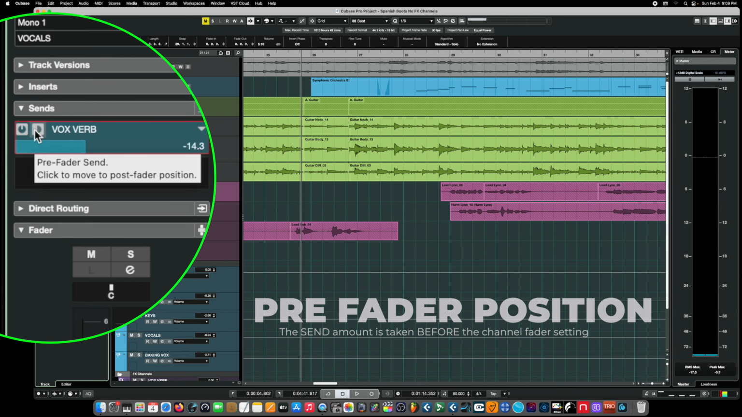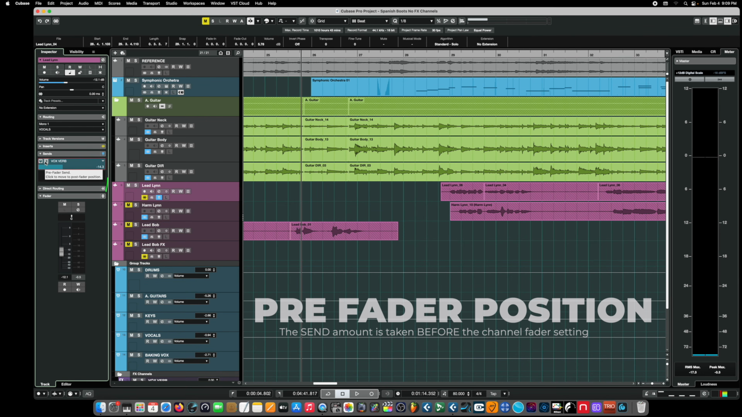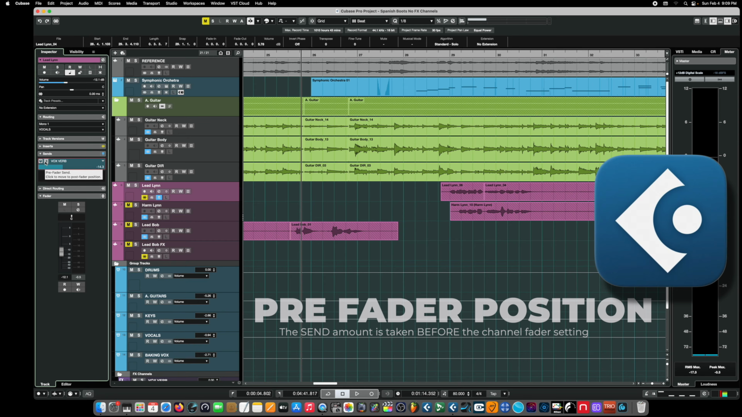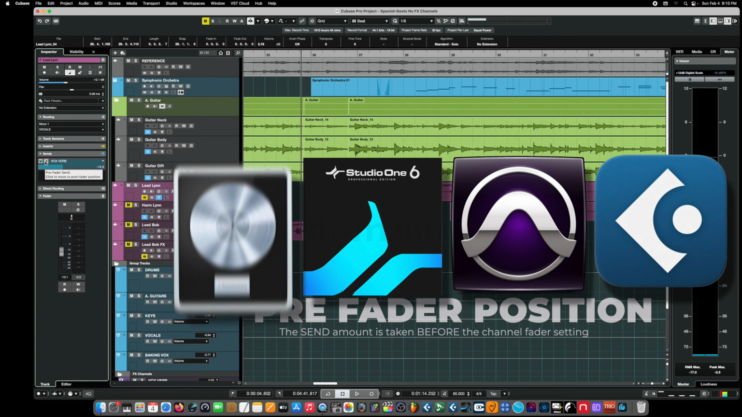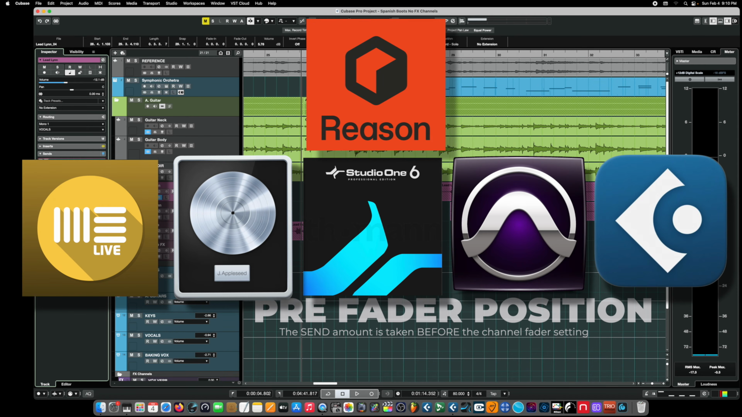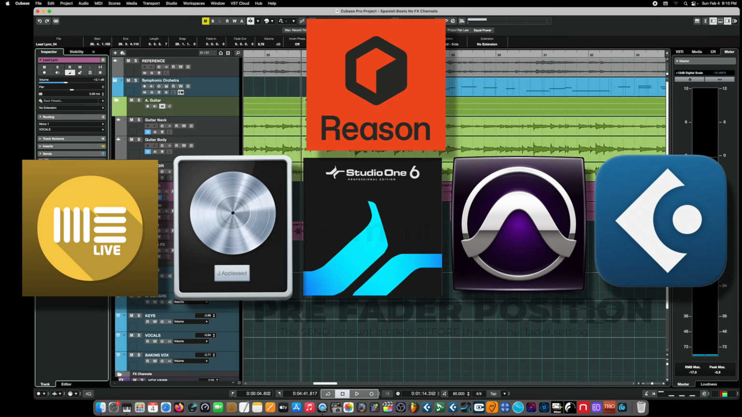Now, this ability to change back and forth between pre and post is the same on practically any DAW. So it doesn't matter whether you're working in Cubase like we are, or you're working in Pro Tools, or Studio One, or Logic, or Ableton Live, or Reason. All of the DAWs allow you to change the character of the send itself from pre to post.